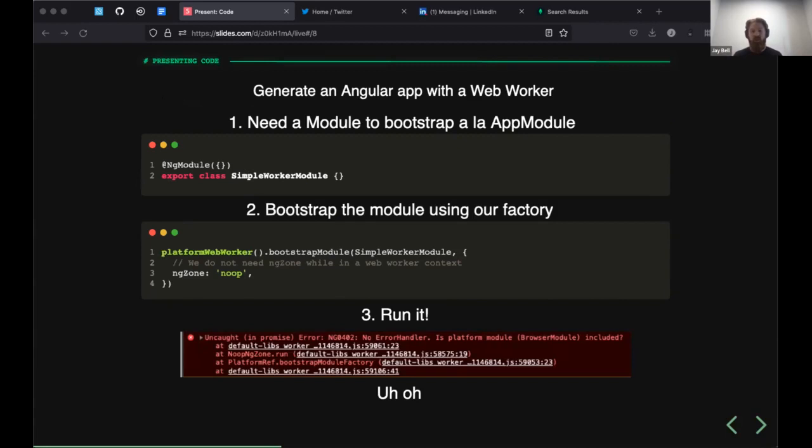There's going to be a repo. You can see how it's all done, but we just generate an Angular app with NX. I use NX for almost everything, and it makes all of the stuff way simpler. Generate a new library for your worker code, add a web worker, and then create a simple module. So right now we just have this simple worker module. This is what we're going to actually bootstrap with that platform web worker function, as you can see here.